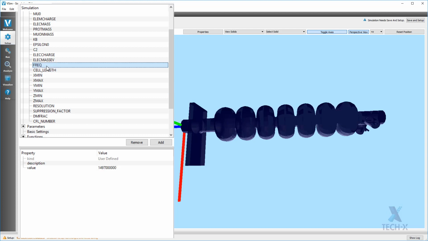Now I'm going to provide things like frequency here, which I said was about 1.5 gigahertz. We were told it's actually 1.497, so that's what I've put in. The length of these cells I know is 10 centimeters, and that's from the center of one cell to the center of the next. So I put that in.